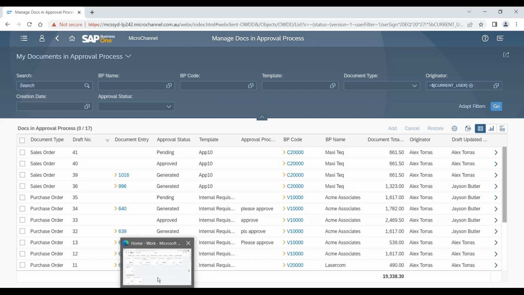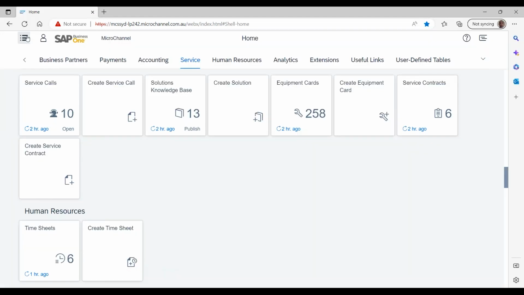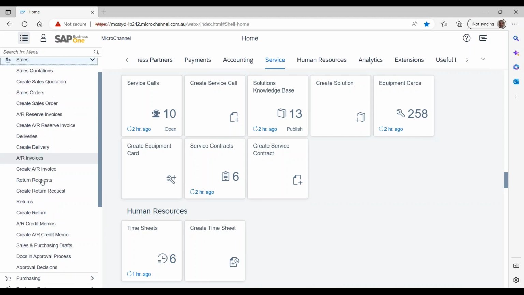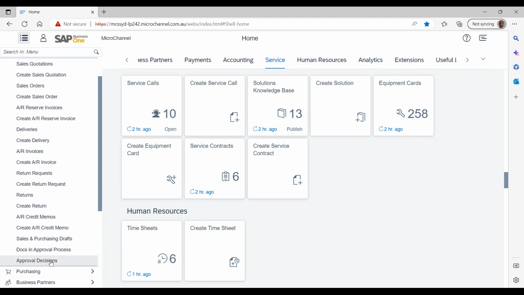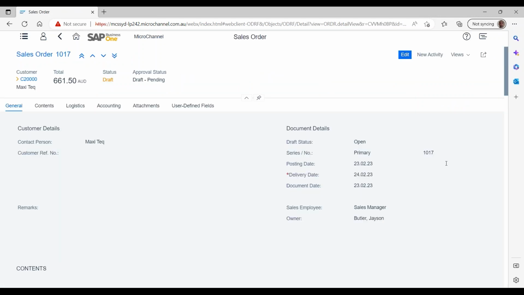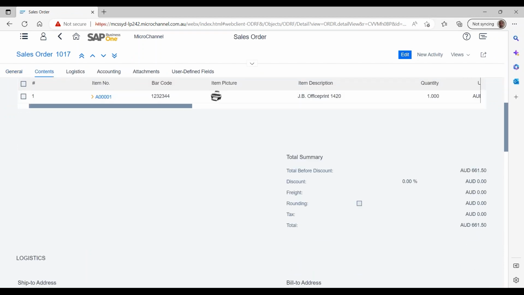And the person who needs to approve this would also be able to view the same thing in another list. So if they go into the documents, the approvals decision screen, that'll show all the transactions that are pending approval for that particular user. From there, they can go and look at the transaction, see if they're okay to approve it.